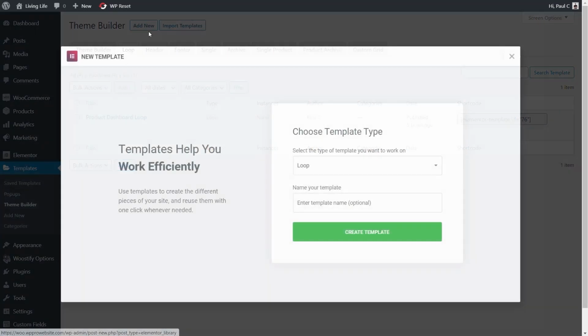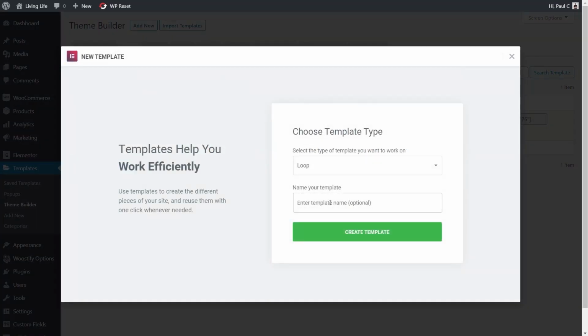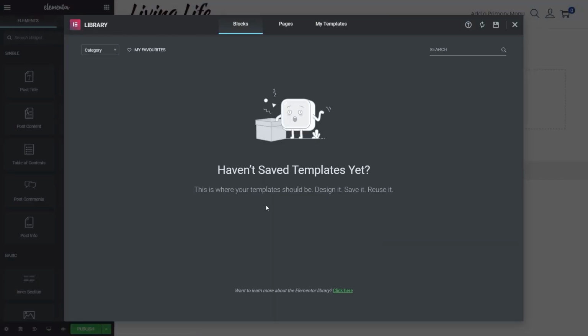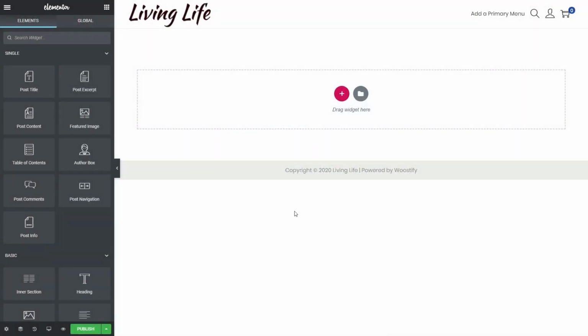What we're going to do is add a new loop in, and we're just going to name this. So we're going to call this Edit Product Loop Dashboard, just so I know exactly what this one's all about. Create our template, and what we're going to do now is pull in the relevant information to display just what we want for a product, to make it easy to distinguish what product it is, and then we can use that to go in and edit things. So let's just close this down. We don't want to use a predefined template. We're going to build this ourselves.